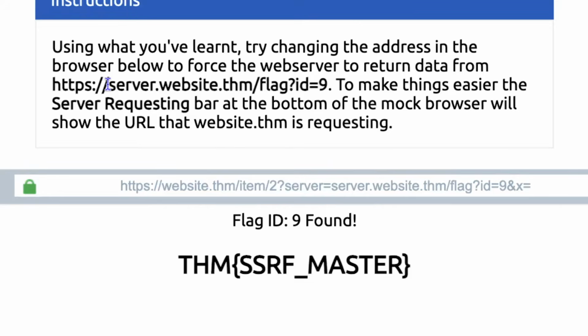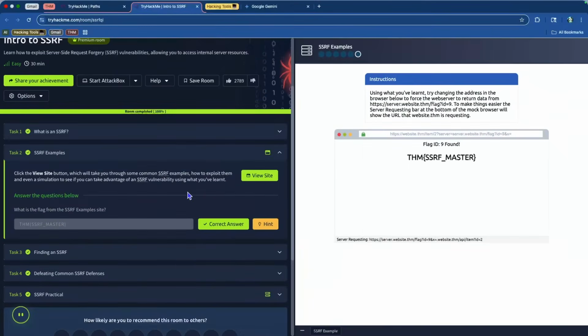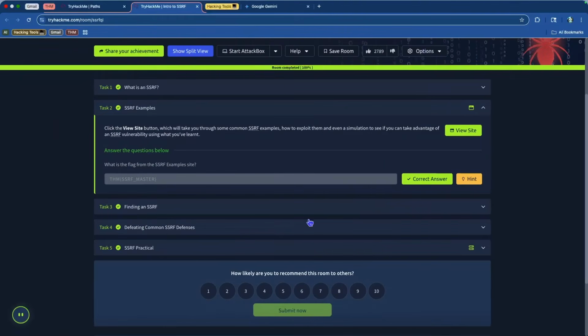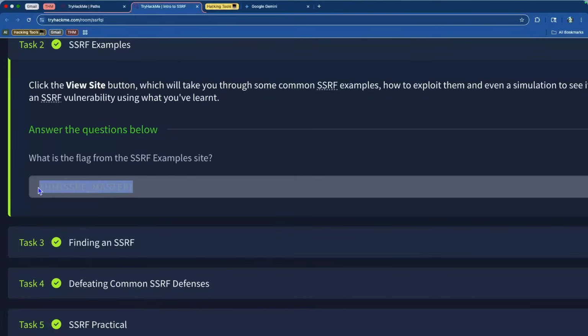So you have to remove the HTTPS from the beginning, and then you add the ampersand x equals at the end. The rest of it stays exactly the same. So you just put server.website, etc. Put that, and then we will be able to get the flag, which is the SSRF master, which we're definitely not. I am definitely not an SSRF master, but you know, they're stroking our ego for us just to make us feel a little bit better about our exercise. So that is the answer to the question, what's the flag from SSRF?